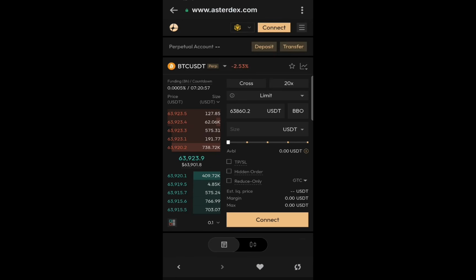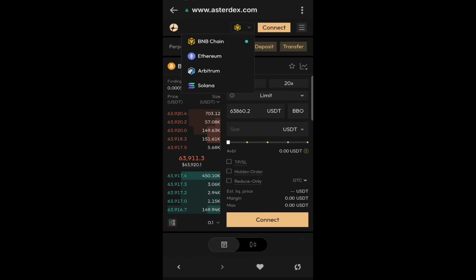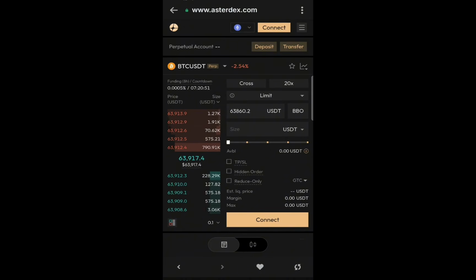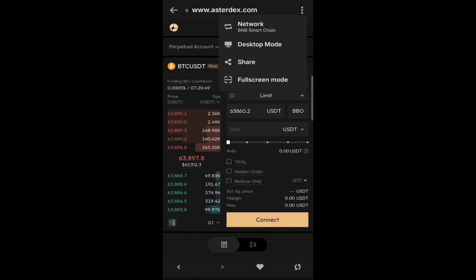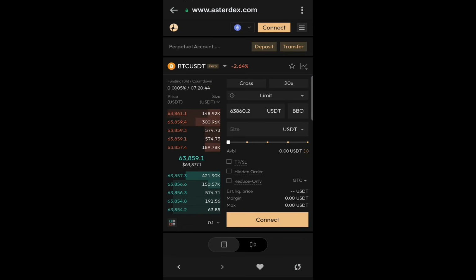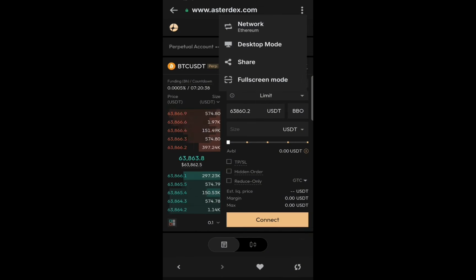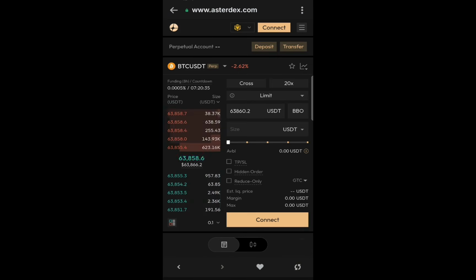So let's say you want to connect to Ethereum right here. Let's say you select Ethereum right here. You see it is showing the Ethereum logo. I want to connect. You have to understand that the three dots up here are showing Binance chain. You have to click on it and select Ethereum, so that the two will be on Ethereum. But because I want to connect to Binance chain, I will click on these three dots and select Binance chain so that it will make it easier for me.